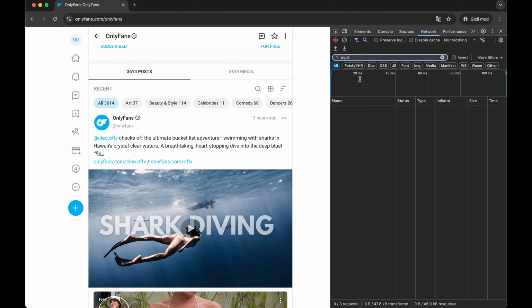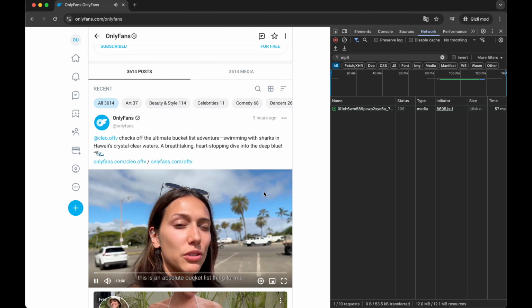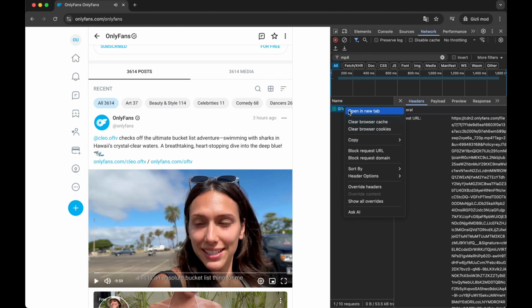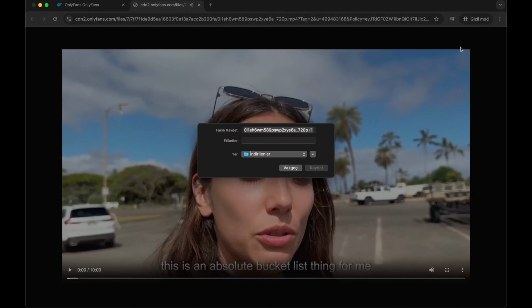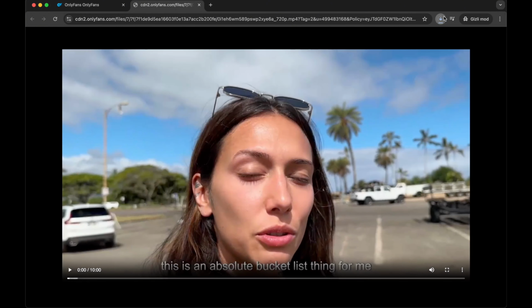After a moment, you'll see an MP4 file appear. Right-click on it and select Open in New tab. The video will open in a new tab. Click the three dots in the top right and hit Download. Boom, the video is yours.